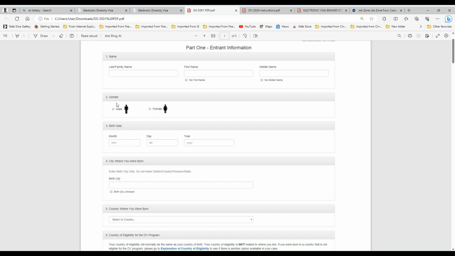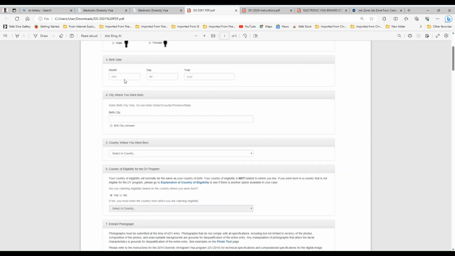And then gender. Are you male or female? You should be careful with this. If you are male, click male. If you are female, click female. Date of birth in the format month, day, year. Put it correctly. Don't confuse. I know most of the time people are used to the day starting, followed by the month, then the year ends. No. In this format, you should follow month, day, year.